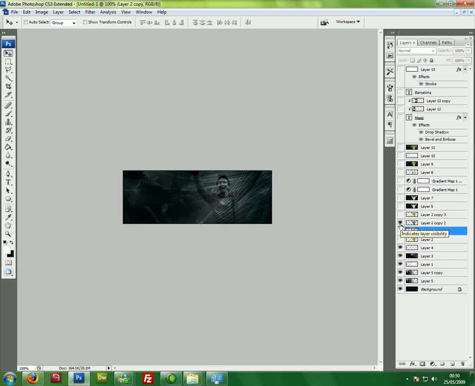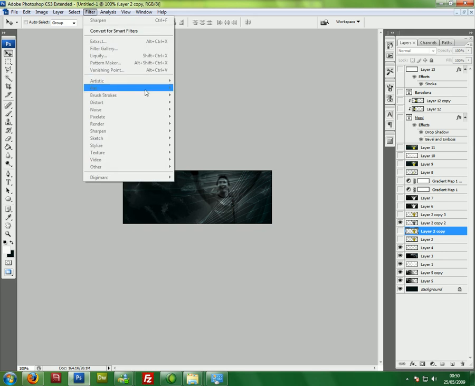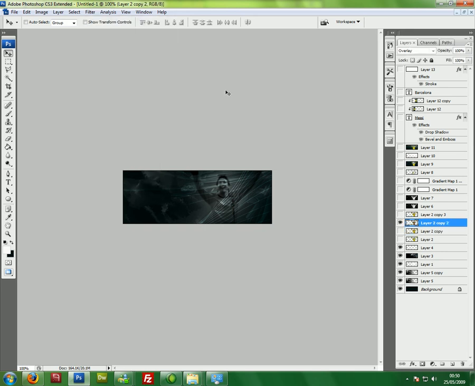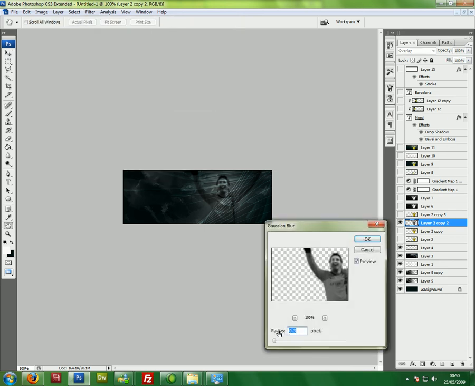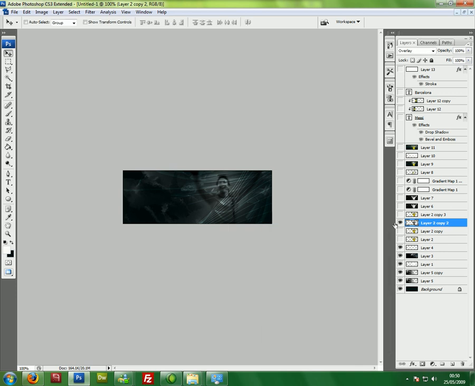And the third one, first of all, desaturate it. And then go to filter, blur, Gaussian blur, and set it to about 2. Then for the top layer, just set it to screen 41%.